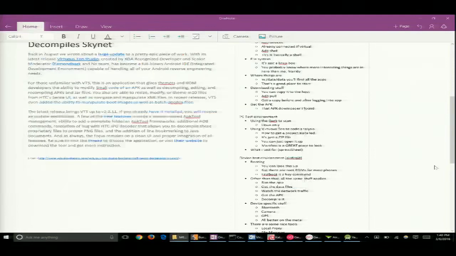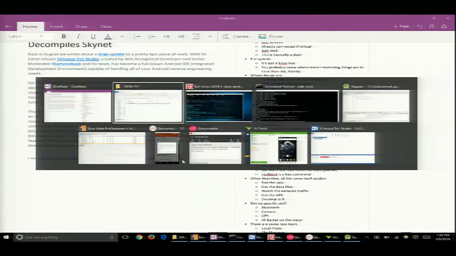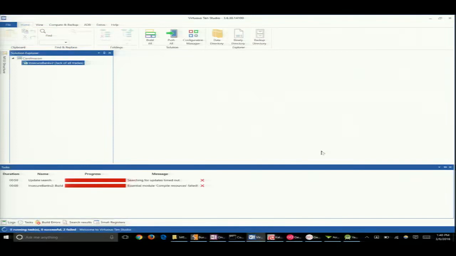But there is even a better way to do this. And that is, why isn't it on the list here? It is not running. Virtuous 10. This is Virtuous 10. This is the prime example of why using Windows is better for this kind of testing than using Linux, even though Linux is far superior for most security testing. For this kind of vulnerability analysis, it's better.